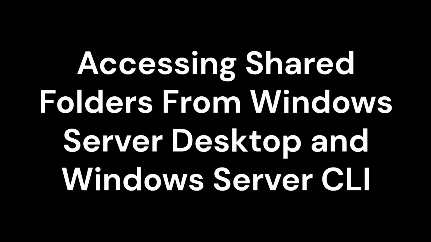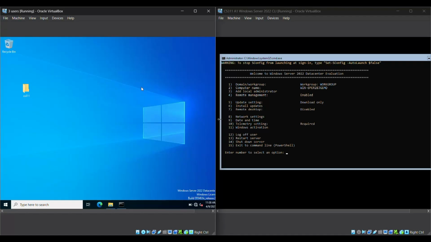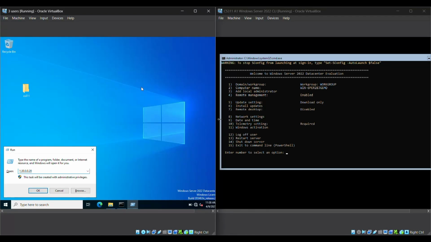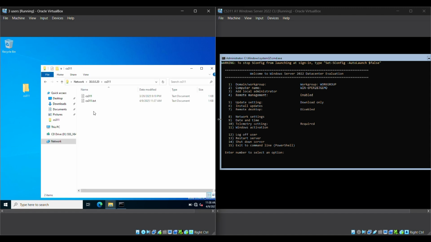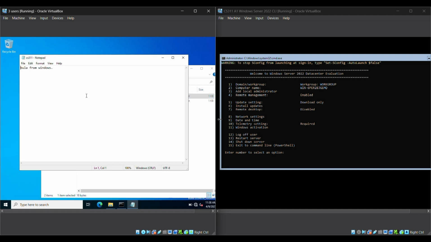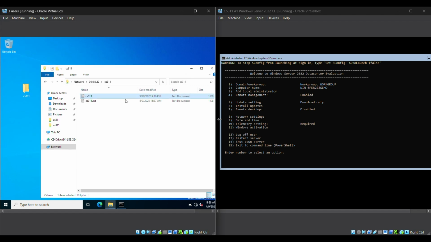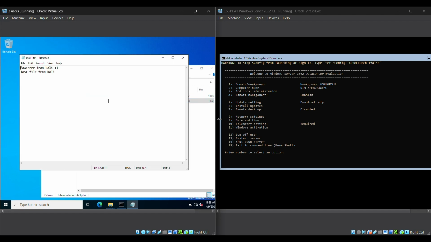Now let's access the shared folders from Windows Server Desktop and Windows Server CLI. Let's open //30.0.0.20 and open the CS311 folder. Now, let's open the CS311.txt file and edit it and save it.